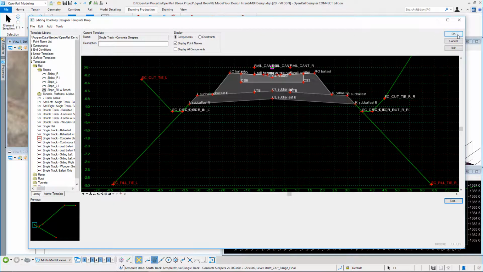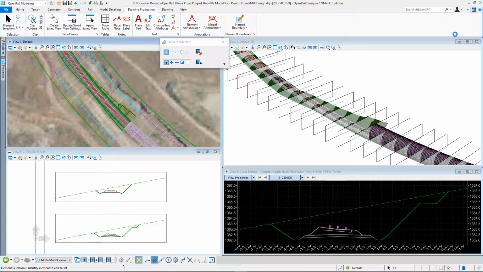So when I OK this, the new template will be attached and the model will be updated, and not just the 3D model, but the cross sections as well. So the model was updated, and you can see my dynamic sections have changed, and my cross section drawings have also been updated.